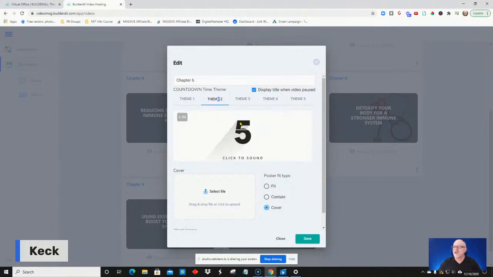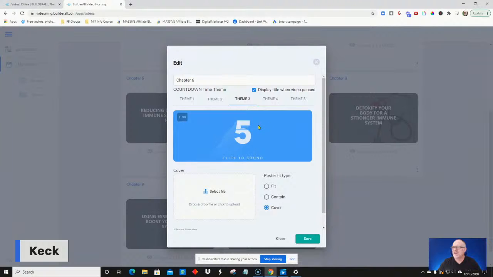If I click over here, this countdown theme changes a little. Now it's black and white. Here we have blue, a little different. 4, different again. 5, a little more different. So these are the countdown themes.